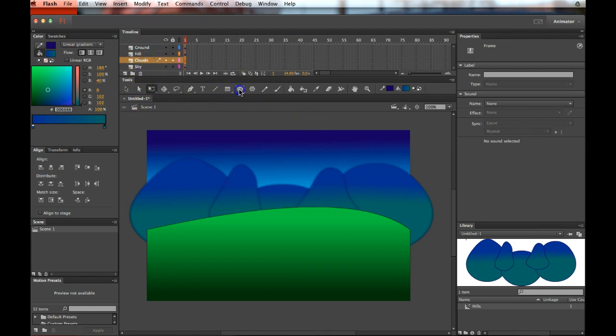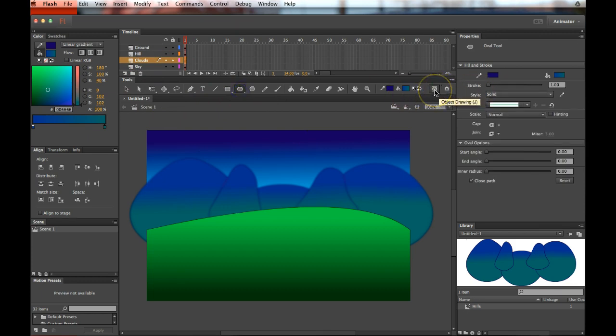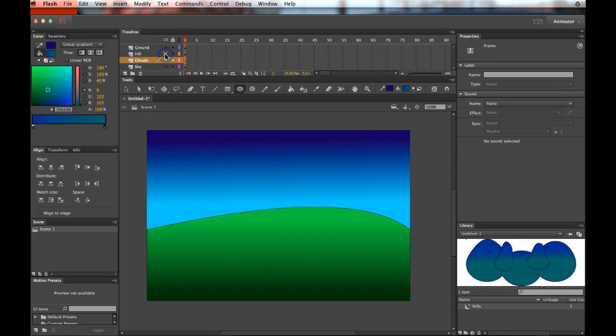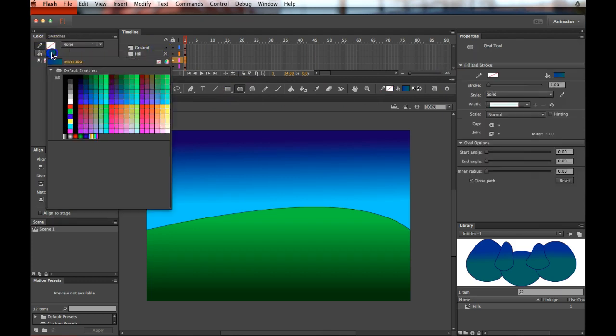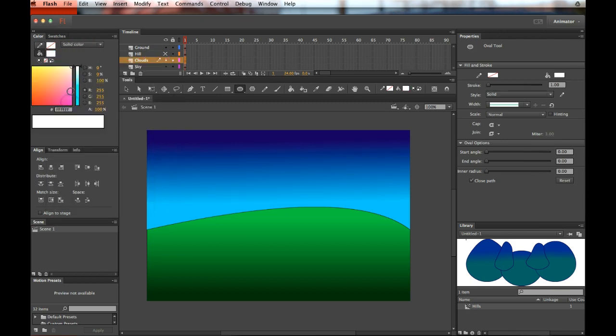Now grab your oval tool and make sure your object drawing is off. I'm going to hide my hills because it'll help me. That way I can't see them, but they're still there. I didn't delete them, I just hid them. Then I'm going to select my oval tool again and make sure the stroke is none and my fill is white. Now draw an oval towards the top and then just keep placing the ovals in the form of a circle.